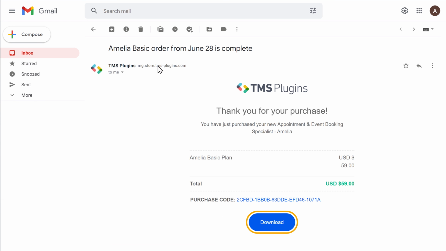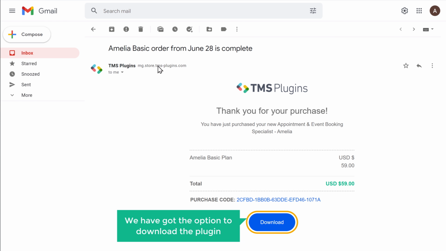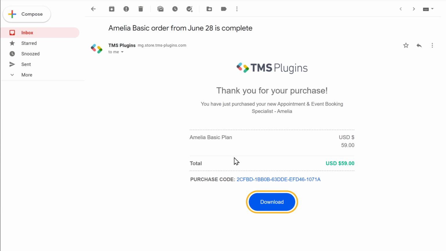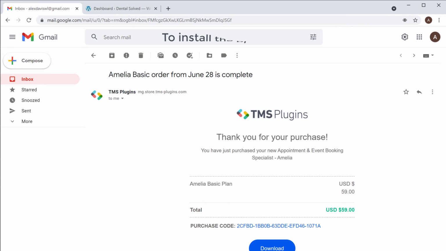As you can see, we have got the option to download the plugin. So let's click Download. And the plugin will be downloaded to your computer. Now to install the plugin, let's go to our WordPress dashboard.